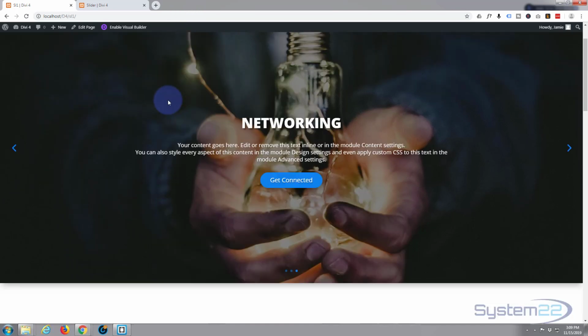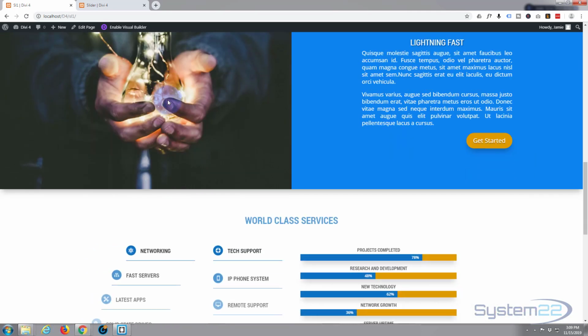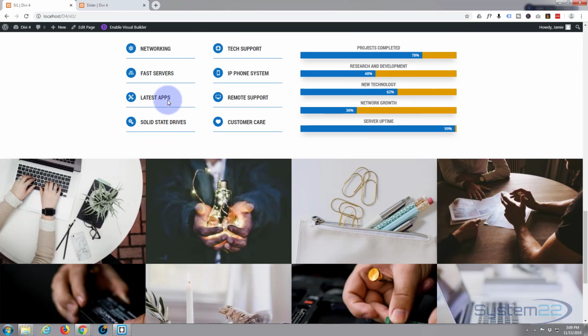Well, we've been putting this little site together with the new Divi 4 theme from Elegant Themes. It's absolutely awesome.